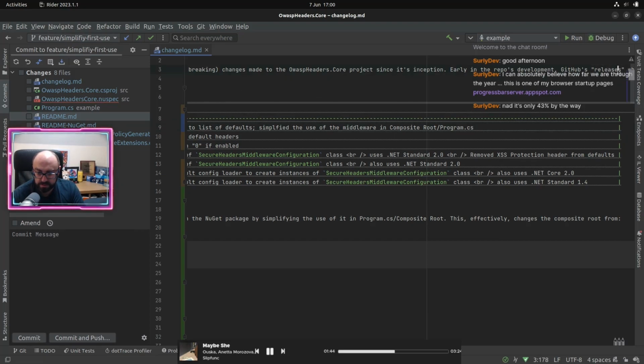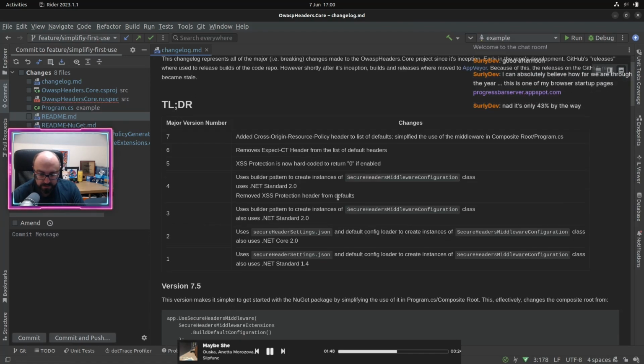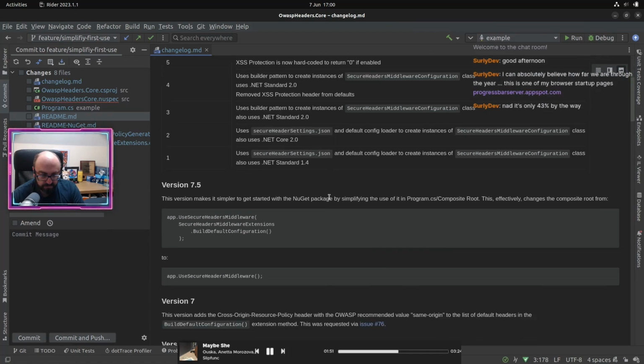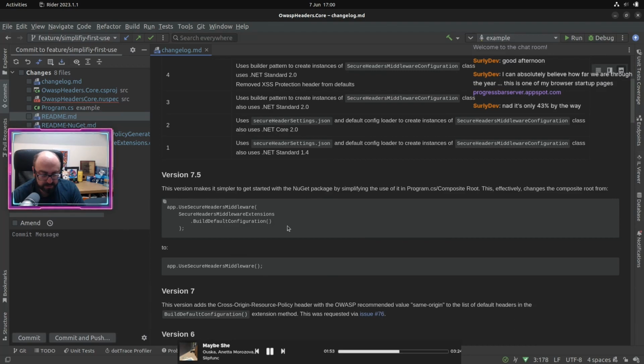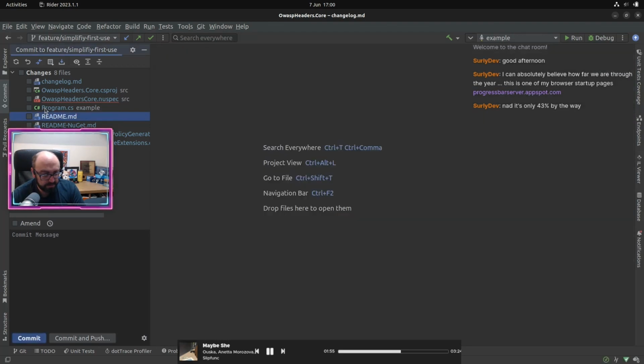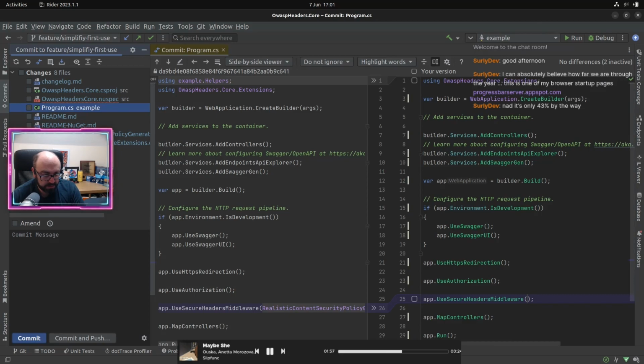Cool. Let's have a look, see how that looks. There we go. So, excellent. Simplify that. 7.5 drops from that to that. Fantastic. So, first thing we're going to commit is the actual change.